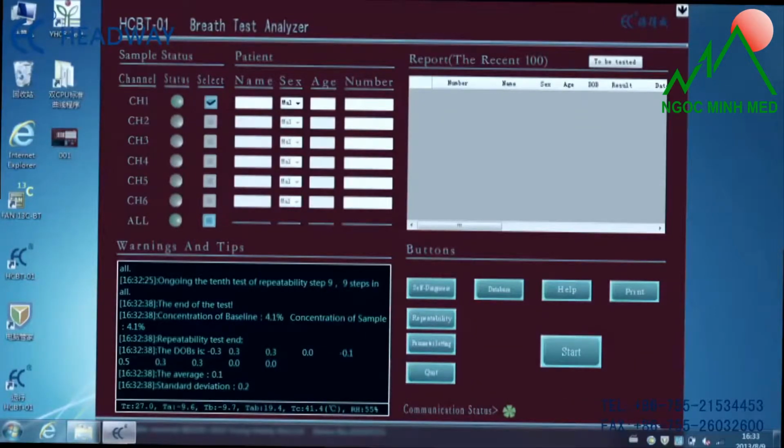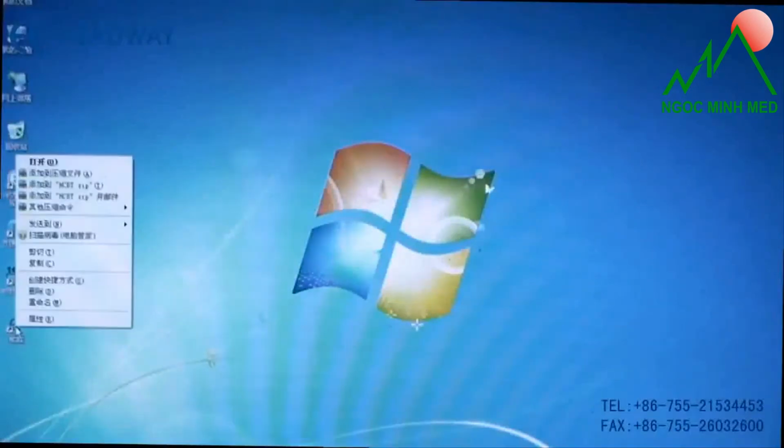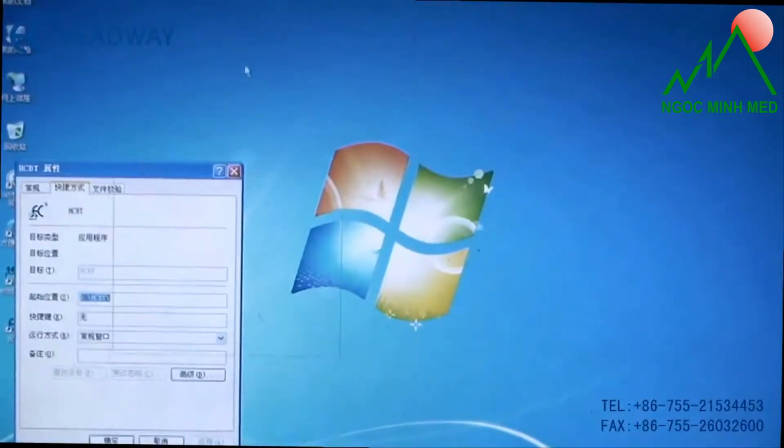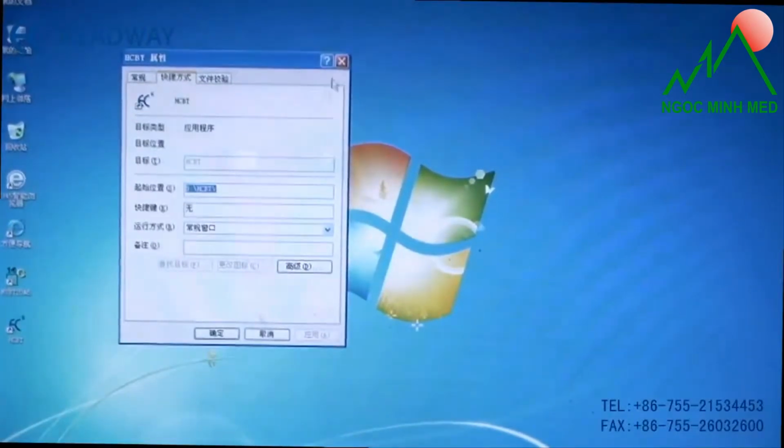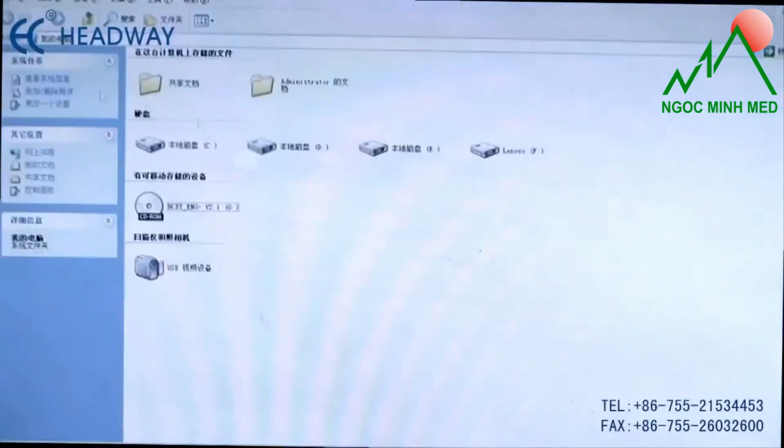The average is less than or equal to 0.3. The standard deviation is less than or equal to 0.3. The device is OK now. The setup of the print template. The setup of automatic printing.